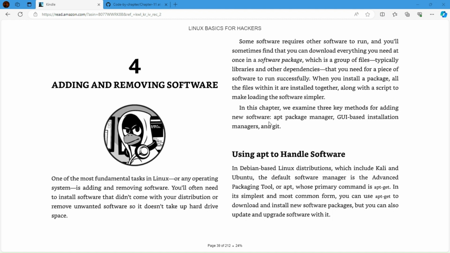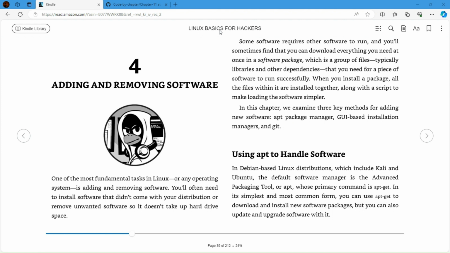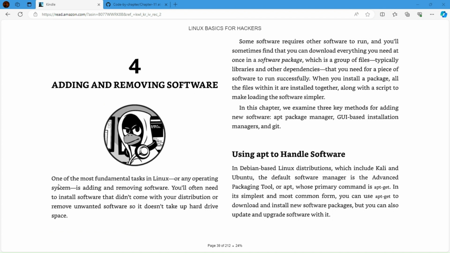All right, I guess let's start. So we're on chapter 4 of Linux Basics for Hackers, Adding and Removing Software. One of the most fundamental tasks in Linux or any operating system is adding and removing software. You'll often need, here, let me open up this virtual machine too.